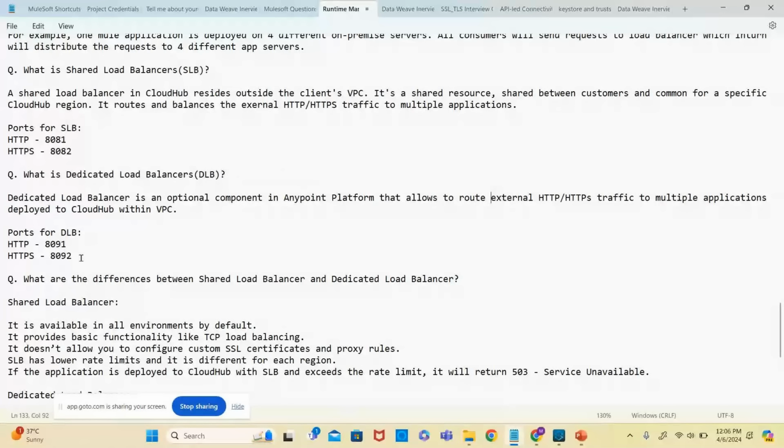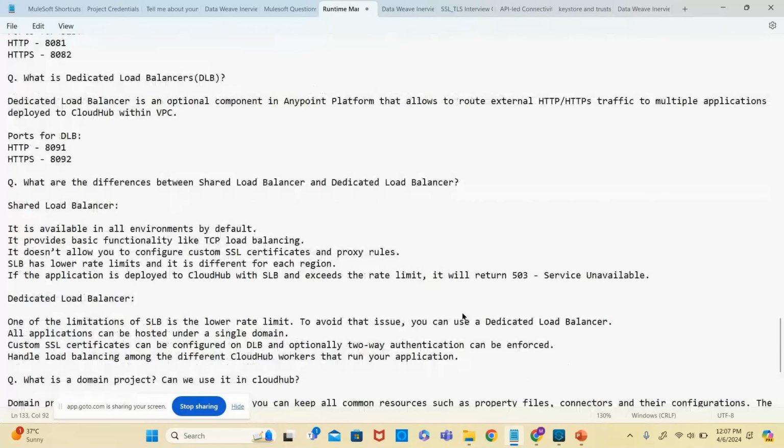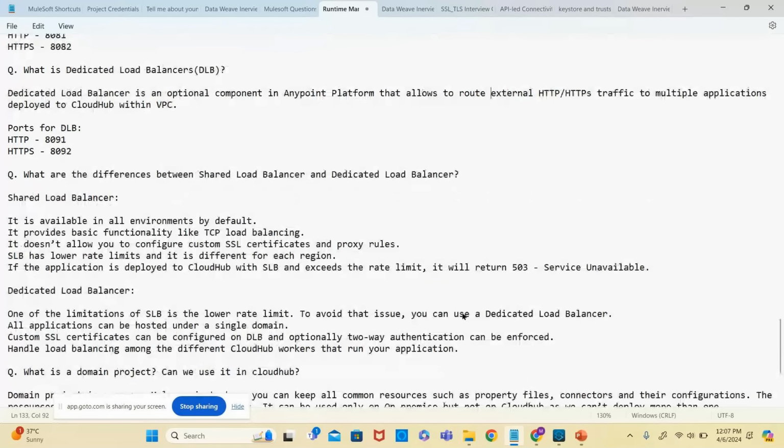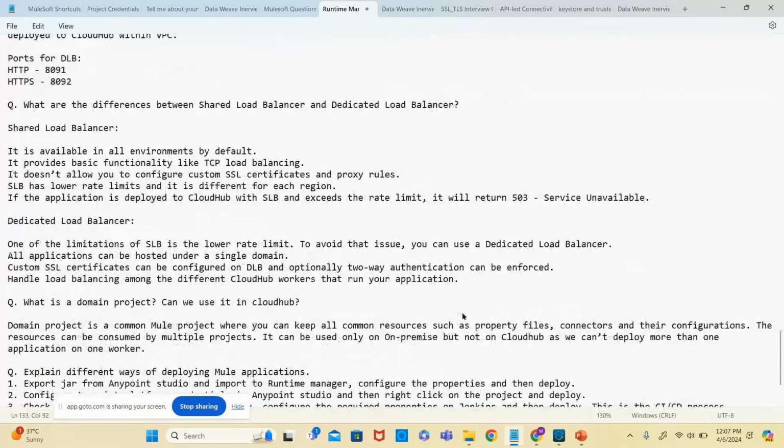Exactly. Now, what are the differences between shared load balancer and dedicated load balancer? Shared load balancer is available in all environments by default, and it provides basic functionality like load balancing. That's it. It will not allow anything else for you. It doesn't allow you to configure custom SSL certificates and proxy rules. If you want to do some specific rules, you will not be allowed.